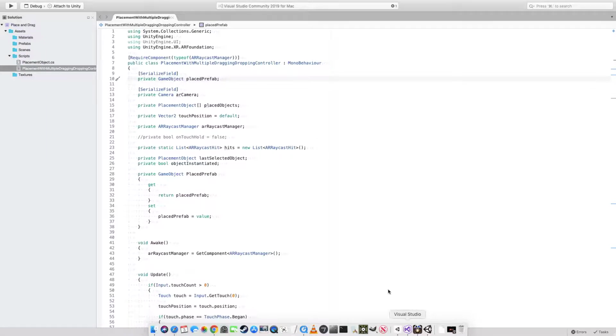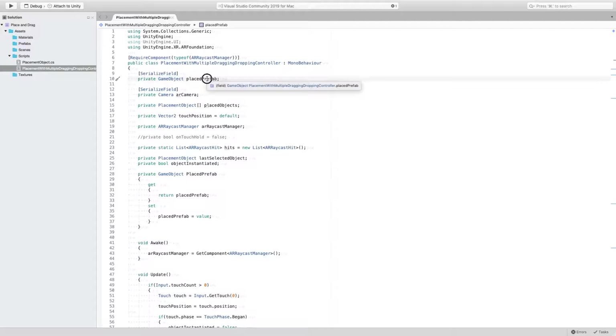Okay, so let's go over this. So we have a place prefab. That's going to be what actually gets instantiated when you tap on something. You have a reference to what your AR camera is.